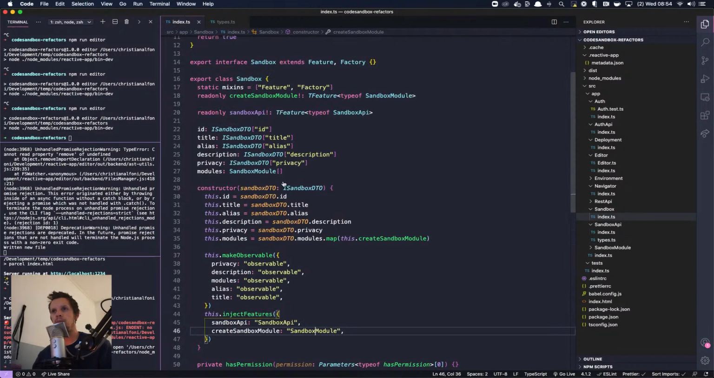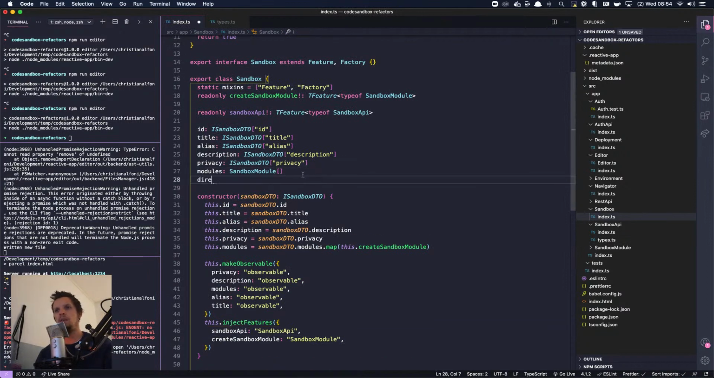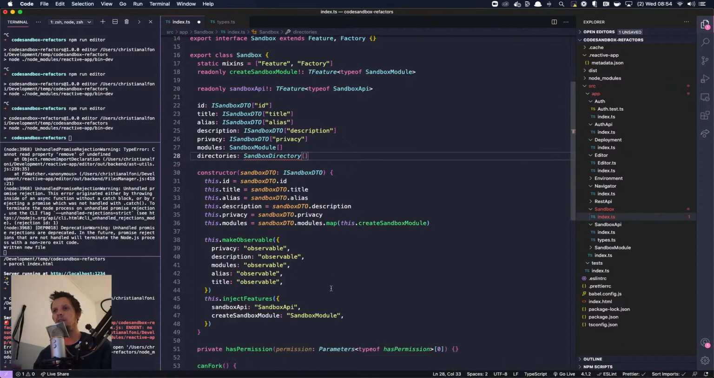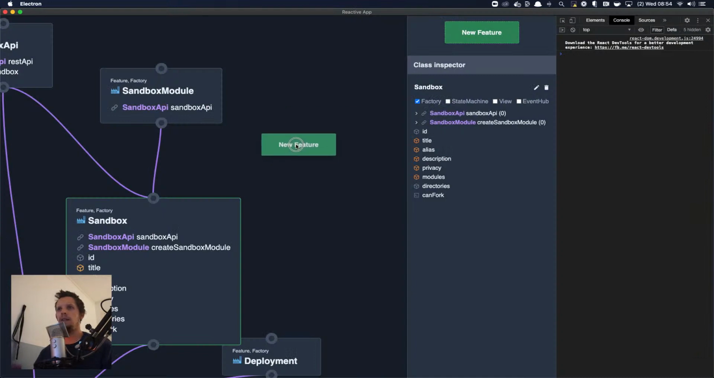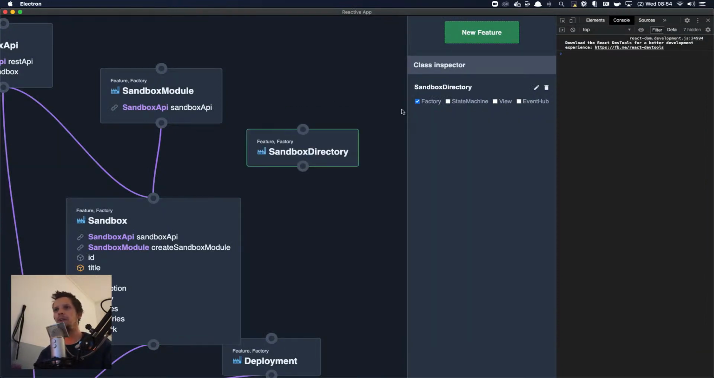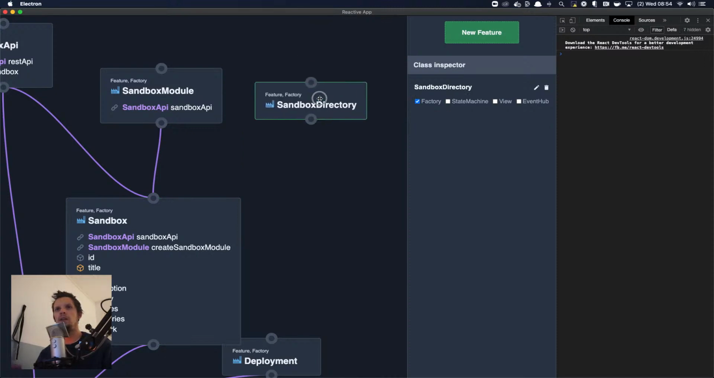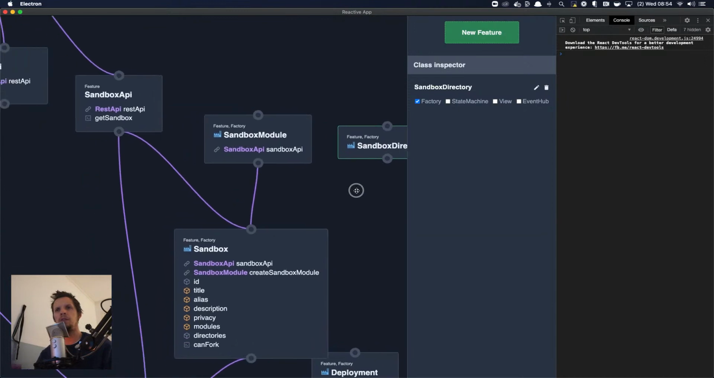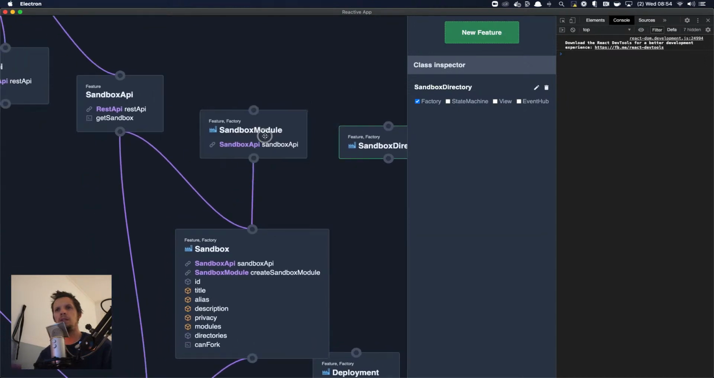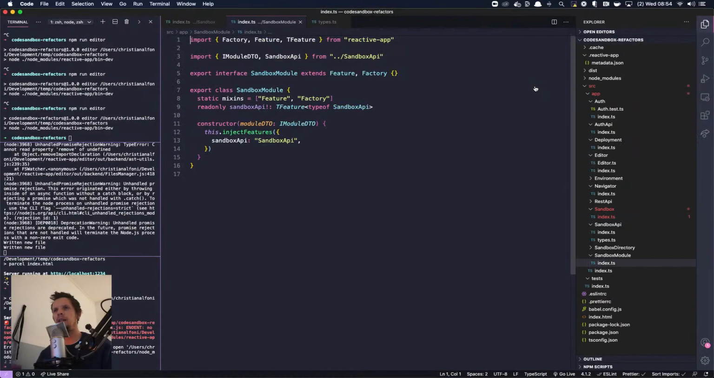So let's implement directories. Directories should be sandbox directory, an array. So that will work the same way. Let's just save that and add that as a feature. Sandbox directory should be a factory. It should be, wait, there's something wrong here. Why isn't this? This linking stuff.